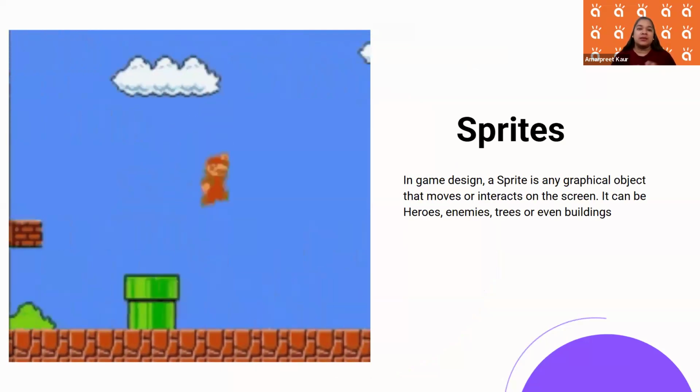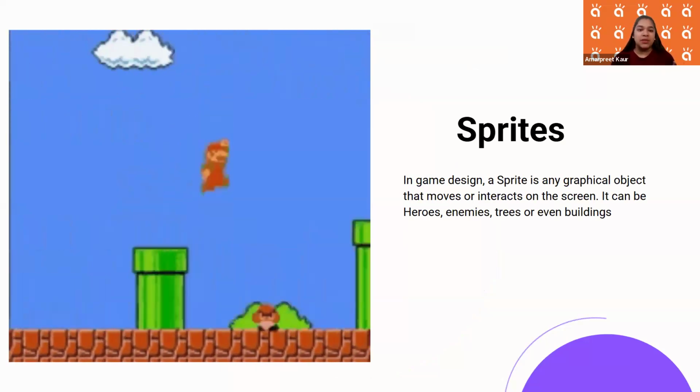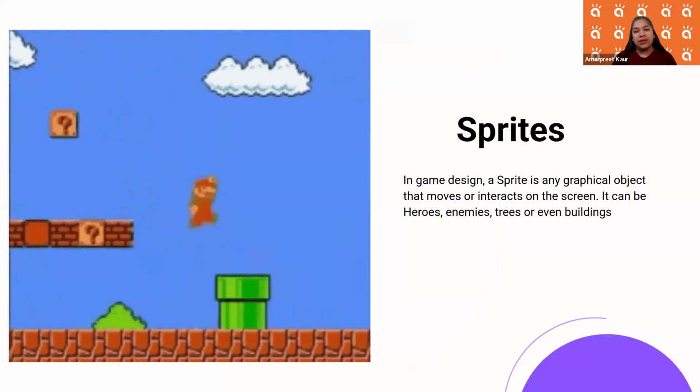If there are any hurdles we have placed in the game so that the car should not touch those hurdles, the hurdles will also be a sprite only. And it could be any kind of component you are adding, any object you are adding, it will become a sprite if it has some motion or if it is interacting with the different components of the screen.